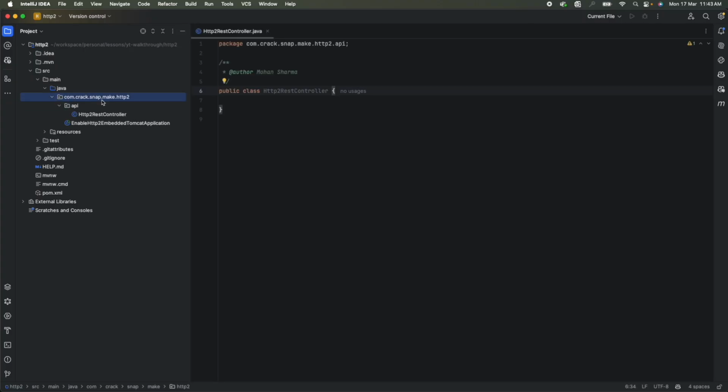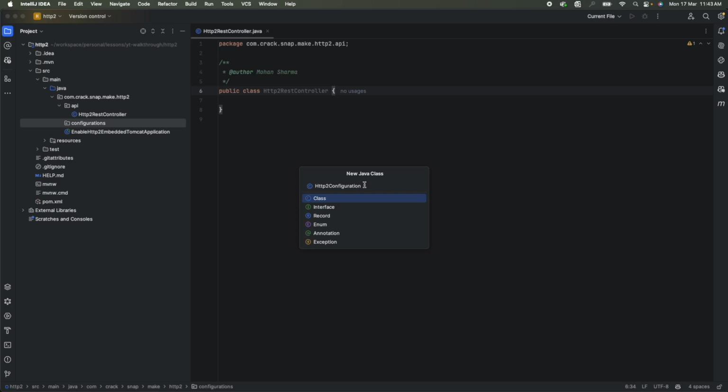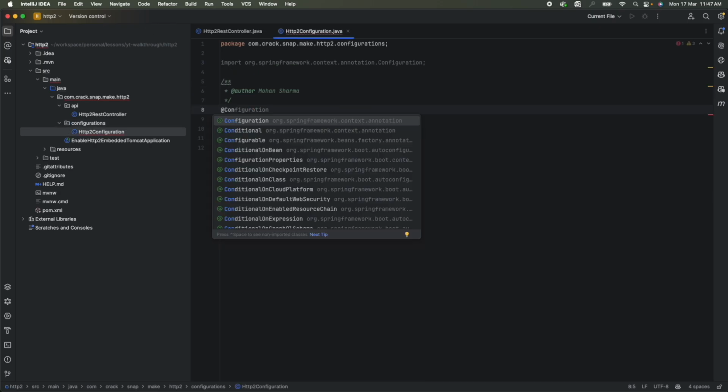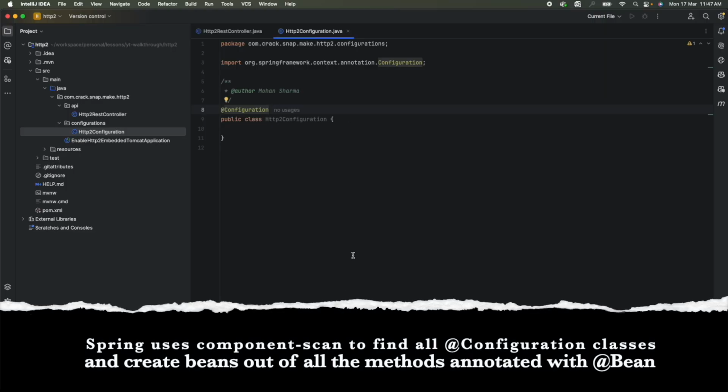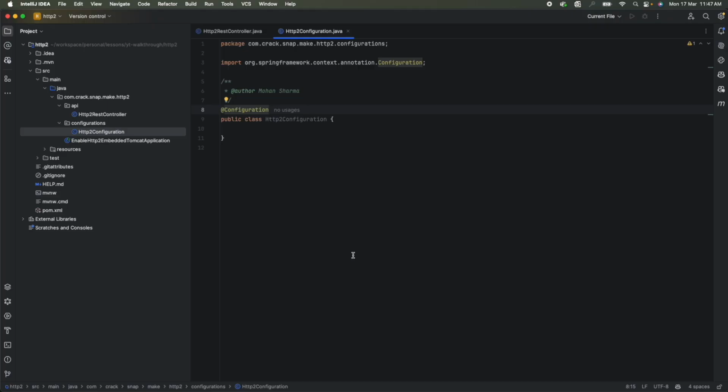Then on the base package, I will right click again and create another package. I will name it as configurations and press enter. I will create a configuration class which will contain all the necessary beans that we will require for this project. Right click, new class, and I will name it as Http2Configurations. Press enter. Then I will use a class level annotation called @Configuration. The Configuration annotation tells Spring that this class is the source of bean definitions, and then the Spring application context will look up all the methods annotated with @Bean and create a bean out of them.